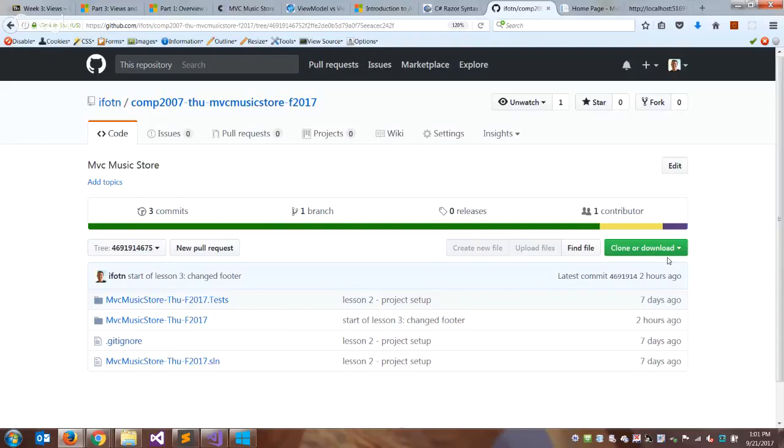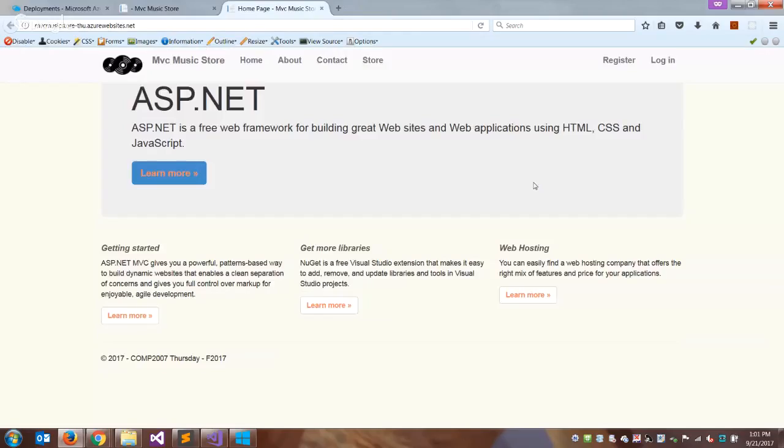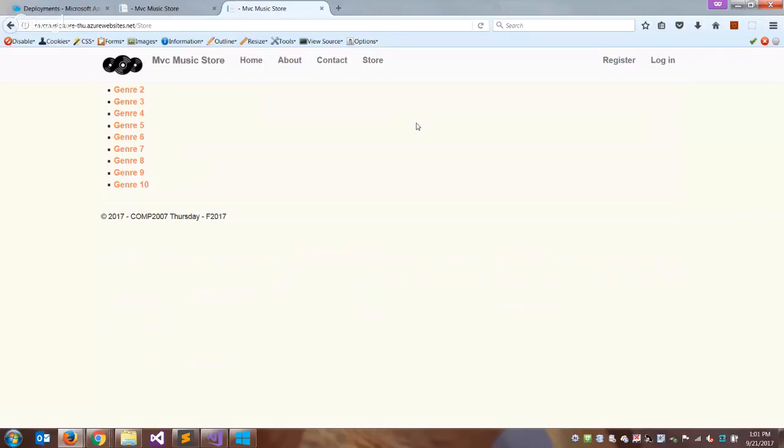Can you do me a favor? If you go to your Azure release, like the actual website on Azure, and go to Store, and then click one of the links. Yeah, I guess I should try that. I'm hoping this says genre 1 to 10.